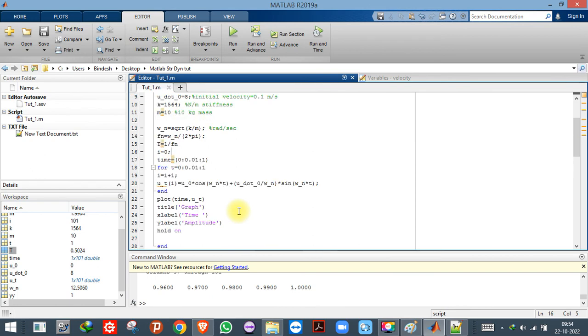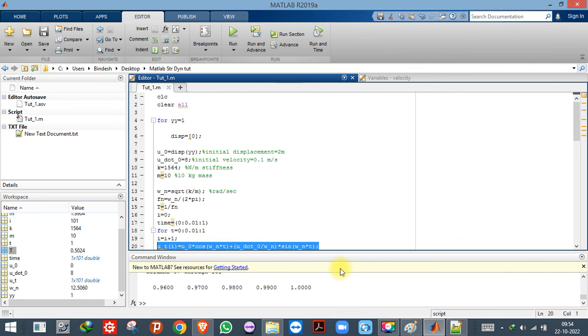And if you want to take the velocity and acceleration, you'll have to take the derivative of this with respect to time, u dot, and if you want the acceleration, you can take the derivative twice, u double dot. So you'll get the velocity and acceleration.